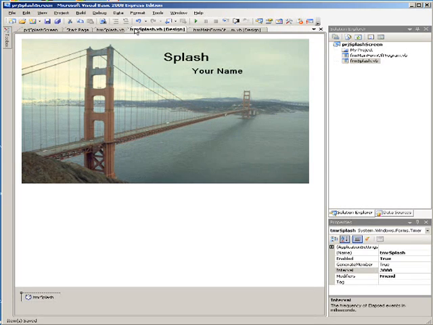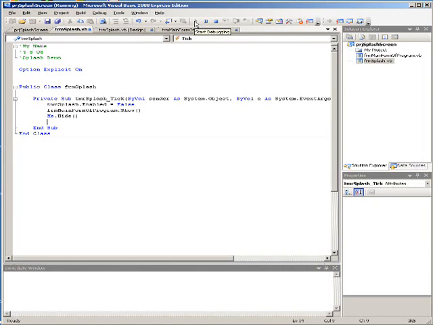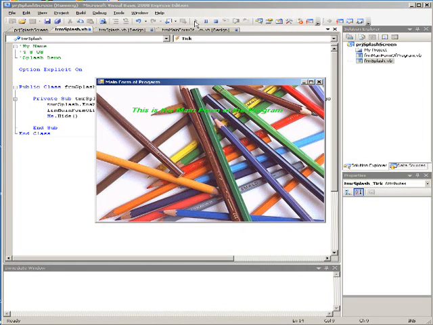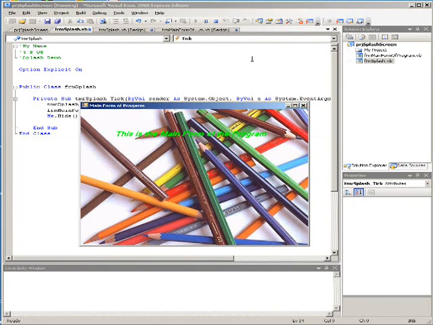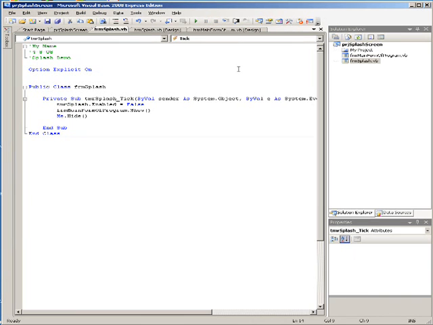Alright, let's save it again, and let's just go and see if this is going to work now. Start it. Here goes. Splash form. 1, 2, 3. Went too fast, didn't it? Why did it disappear? I mean, I saw it for a second there, and then it disappeared. Alright, I'm going to stop it, and let's go see why it went so fast.